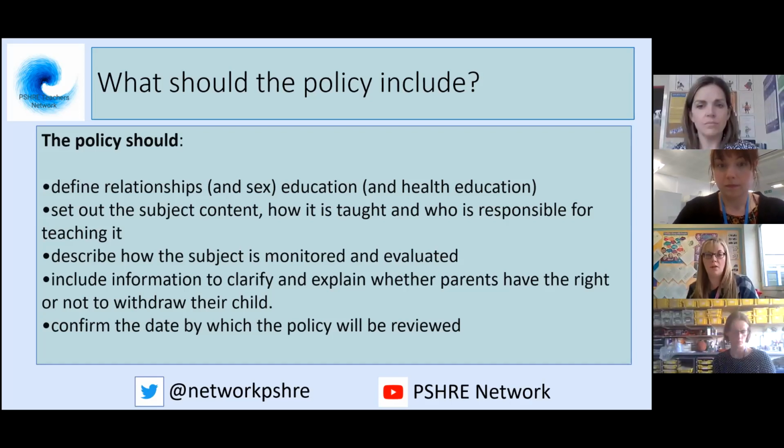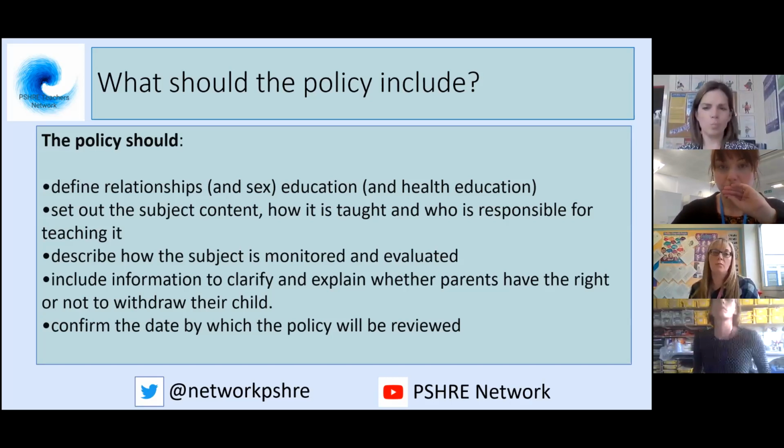And of course, within your policy, talk about how it's going to be taught and who is responsible for delivering it. It might be yourself as the class teacher, it might be somebody else within the school, but again, it is really important to outline that as part of your policy. Another area that I would include is how it's going to be monitored and how it's going to be evaluated.